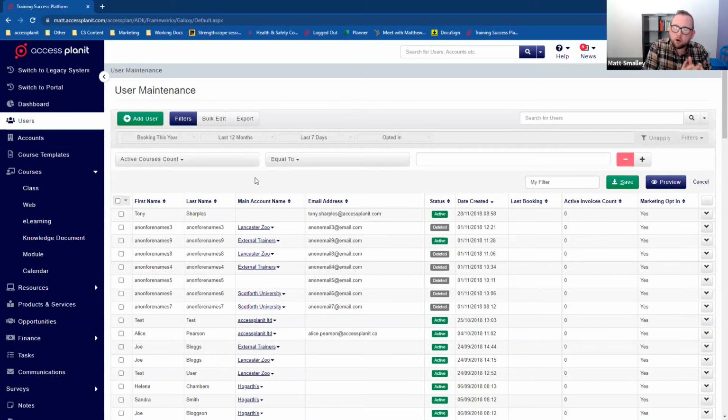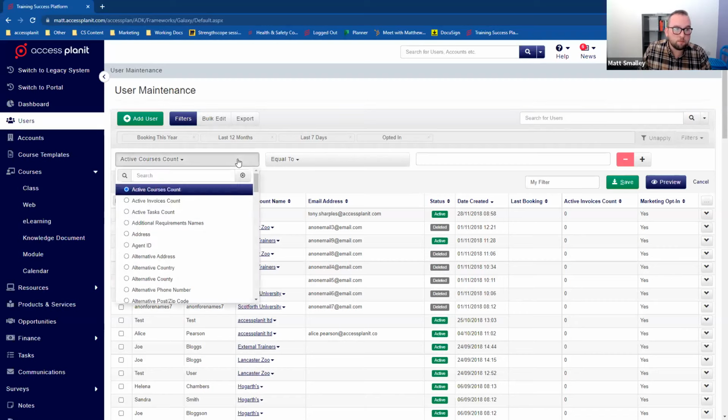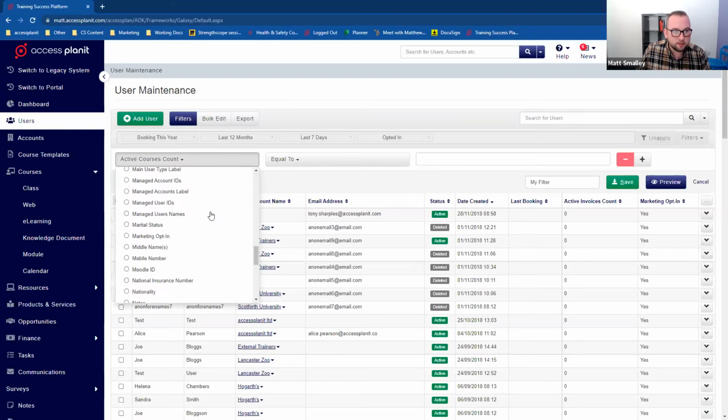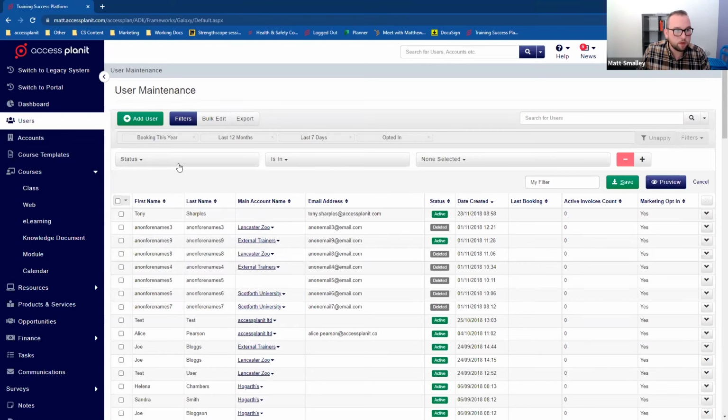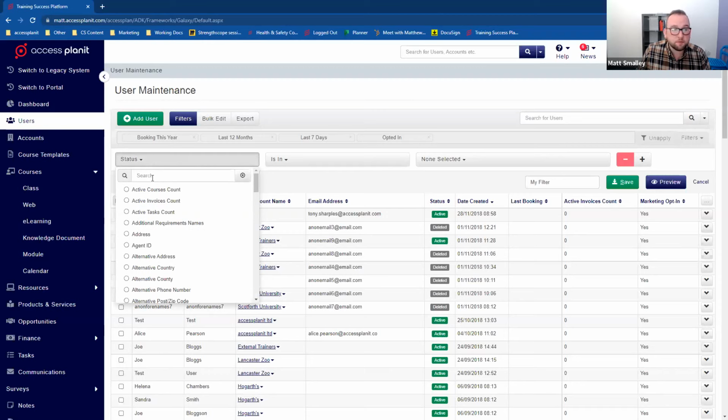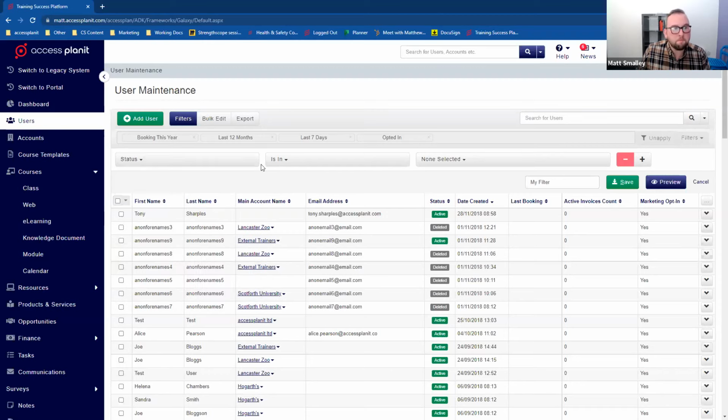Now, if you've not come across filtering before, it's a fairly simple way of working. We choose which column we want to filter by. And it's not just the columns that are visible in the data grid, it's every column that's available in this module. So we'll go through and we'll find that status. There it is. There is also a search bar at the top, so if you know what you're looking for, it can be a bit quicker.